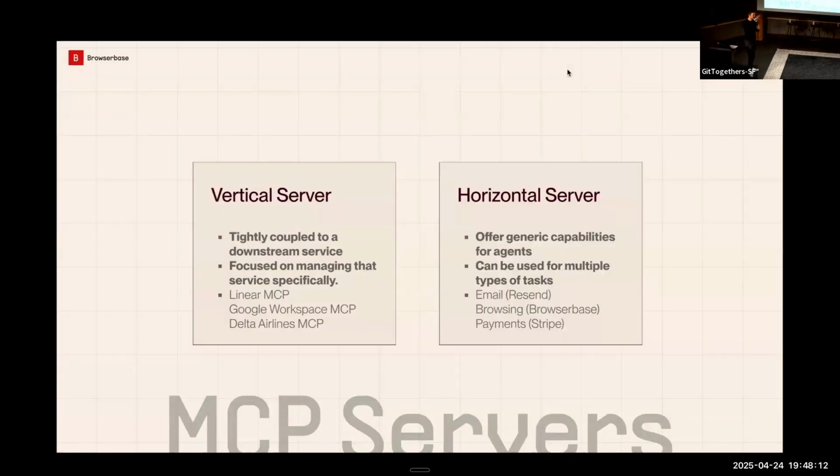I think about two types of MCP servers. There's the vertical server, which is tightly coupled to a downstream service, like your Linear MCP, which is going to update your Linear tickets. Very straightforward. I think eventually there'll be MCP servers for very large companies, like the Delta Airlines MCP server. You might not need to build the flight booker AI agent. Instead, the Delta Airlines MCP server will make that one click. But there are also horizontal servers, where they offer generic capabilities for AI agents. These are often powered by infrastructure companies. Email, if you need your agent to send an email, Resend might be providing the MCP server to offer this kind of infrastructural primitive. Browsing with Browserbase and of course payments with Stripe are just a few examples that come to mind.